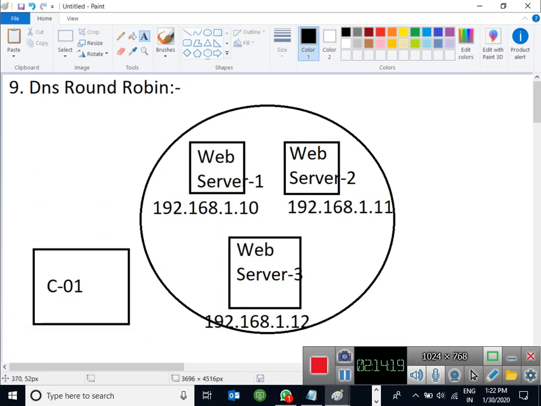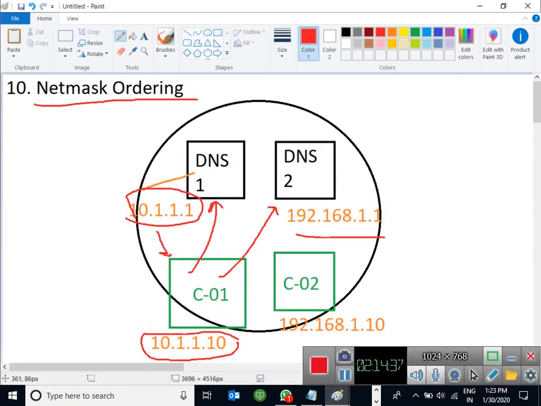Now after that, DNS round robin. What is DNS round robin? What is the use of DNS round robin? If you have multiple servers deploying the same resource with different addresses, it gives you the whole list of all the IP addresses. Then we have netmask ordering. When you have 2 servers with the same services but not in the same subnet, and a client sends a request, with netmask ordering it checks in which subnet the client comes from. So it gives you the same subnet DNS server, not the other subnet's DNS server. That is netmask ordering.